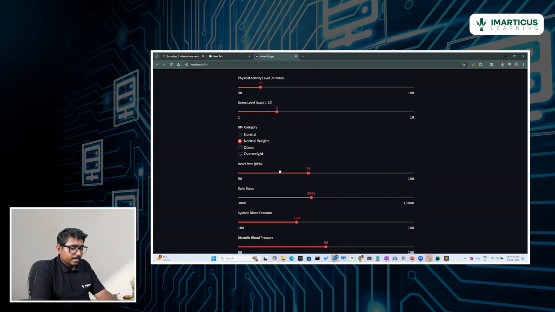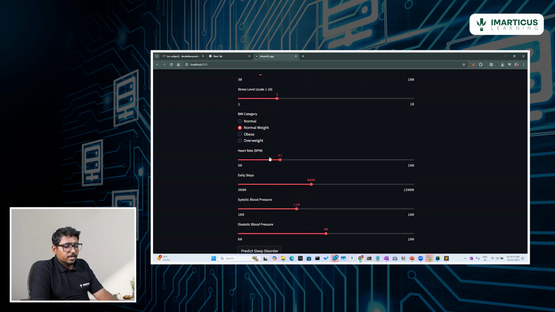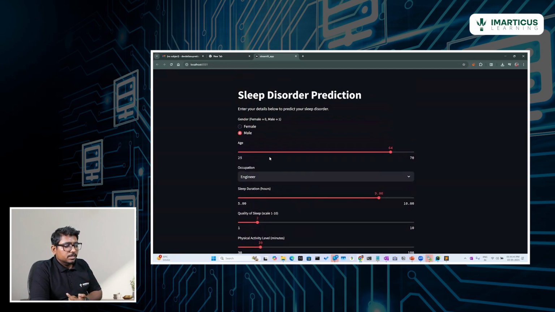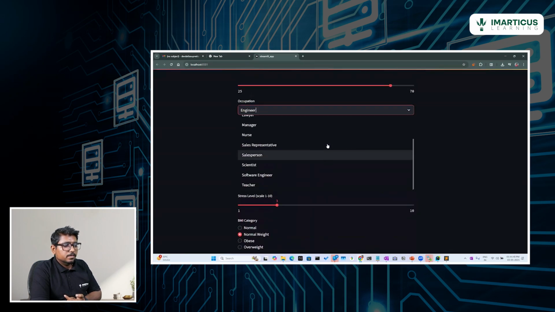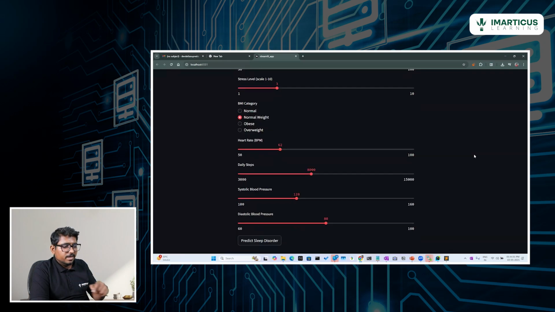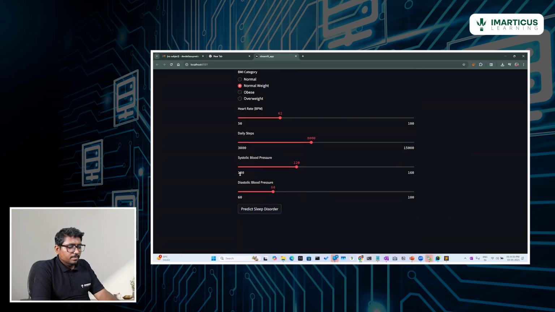Select normal weight. So for every numerical input I have created a slider, and if it is categorical I have created this radio button. And if the categories are more, then instead of creating a radio button, you can create this drop down button. So this is how I have created the UI. Now I will use this default value only.